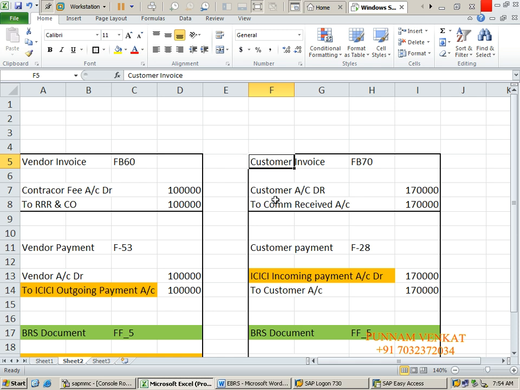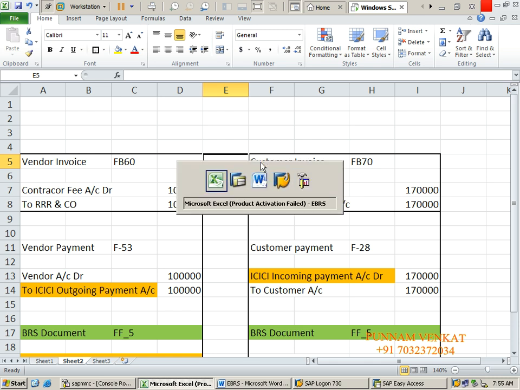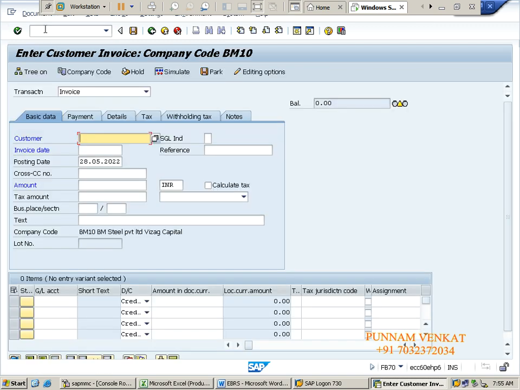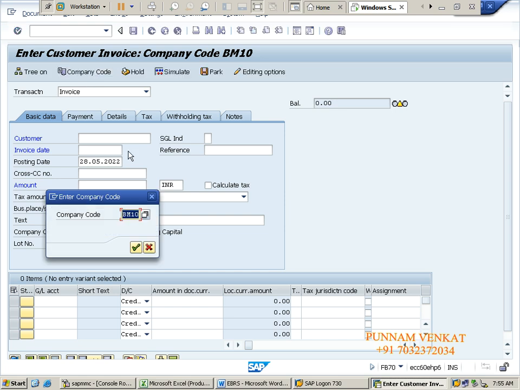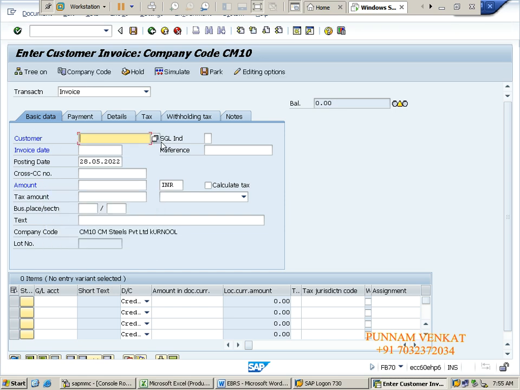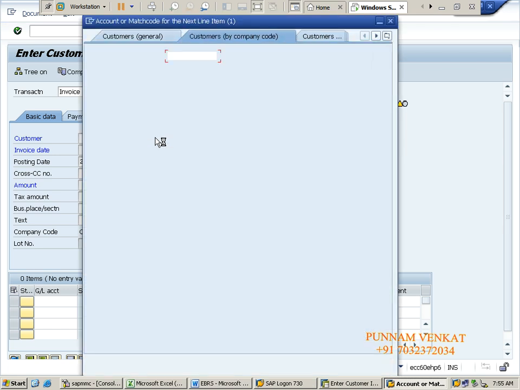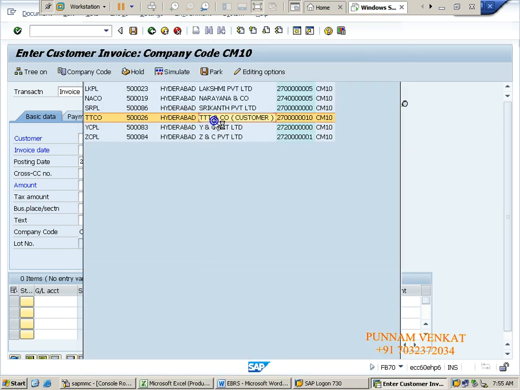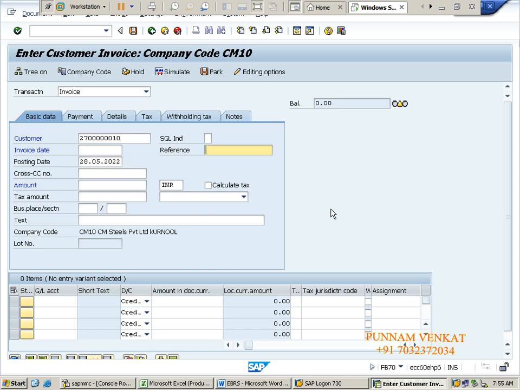How can we post accounting entries? Everyone, go to FB70. Press enter. Then customer. This is not your company code, right? Click on change, CM10. Who is our customer, guys? TTT and Co. Then document date, posting date, and here invoice posting, being a customer invoice posting.